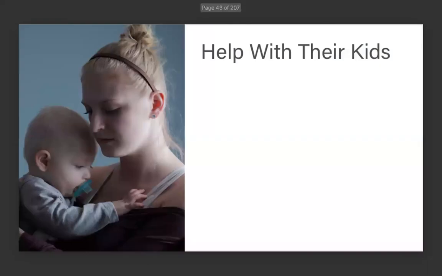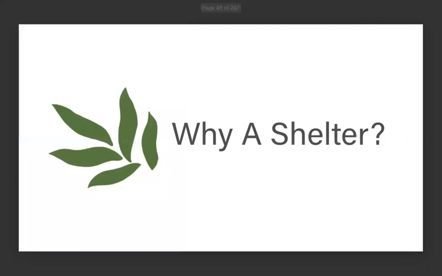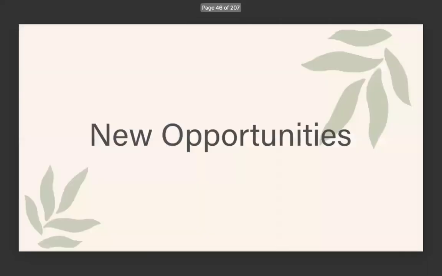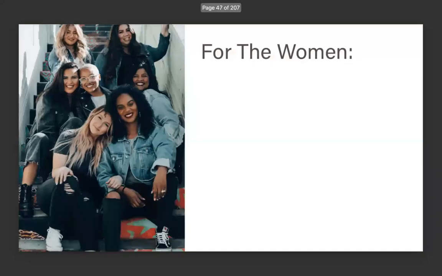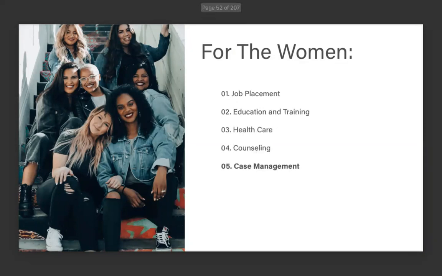And lastly, they need help with their kids. Among all homeless women, 60% have children under the age of 18. So why did I choose a shelter? Well, let's get into that. Mainly for new opportunities. New shelters offer a wide variety of opportunities for women and their children. And for the women, it could be job placements, education and training, healthcare, counseling, and even case management.